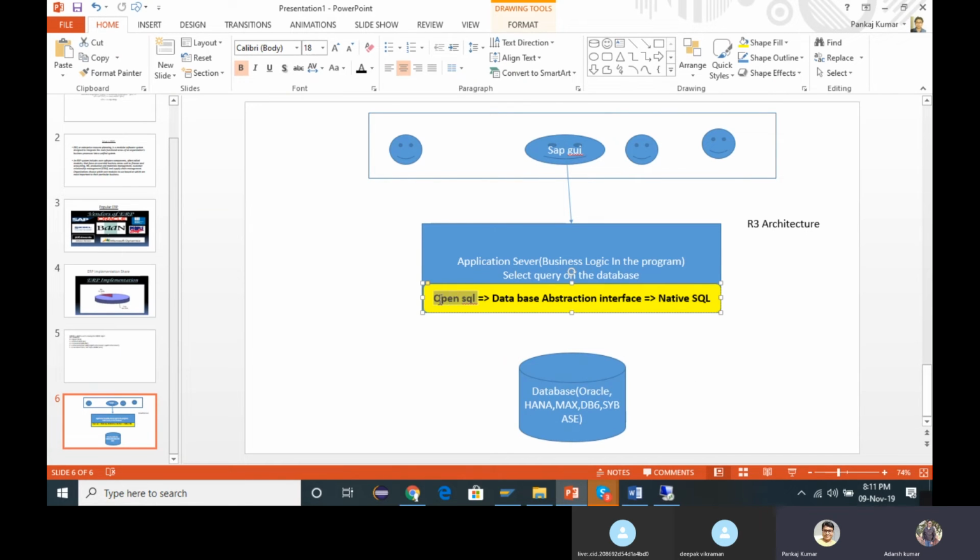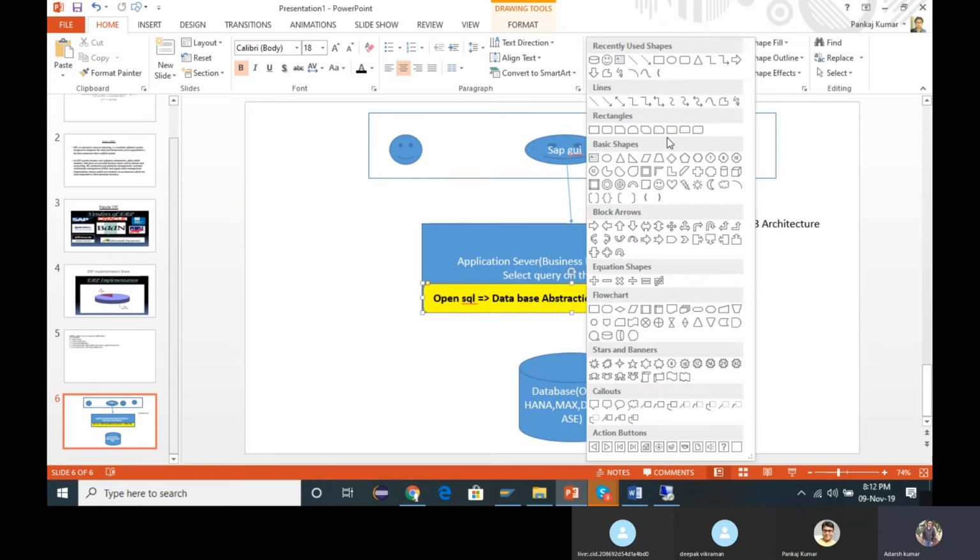The common language we have to use in SAP is ABAP, which means this is the interface which converts the Open SQL command into the native SQL command. That native SQL command is pushed down into the database, and then the database understands what the user is willing to tell. You got my point? This is fine, right? Can we go ahead? Yes, sure.